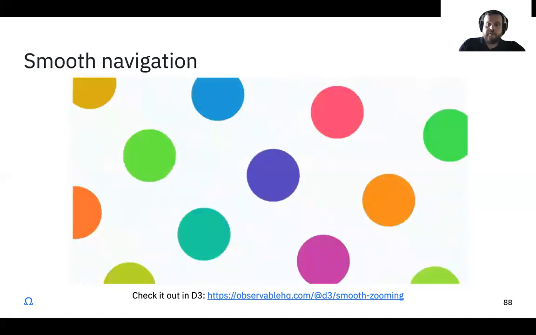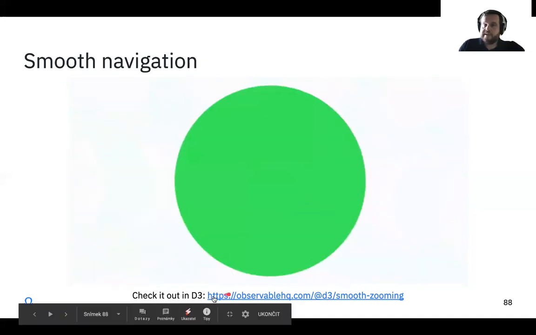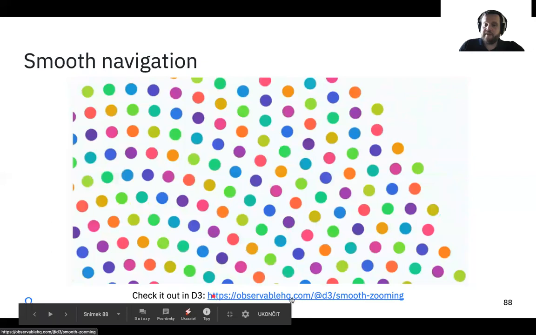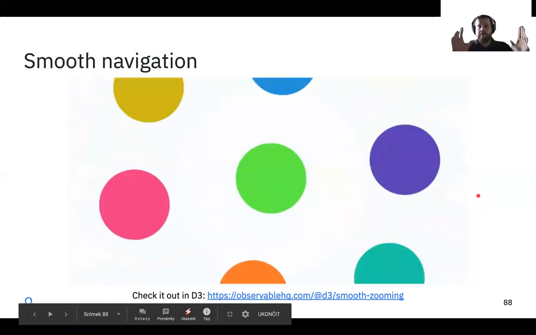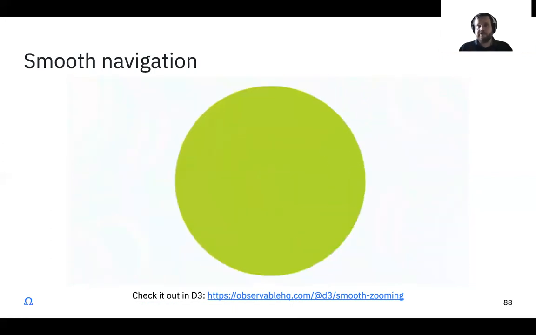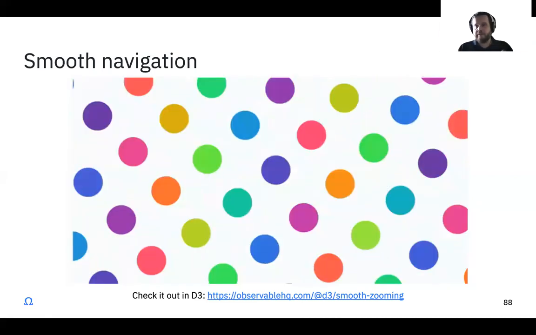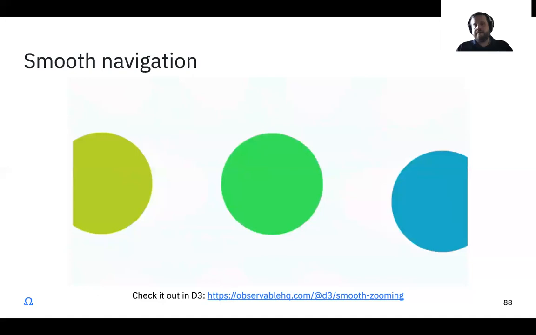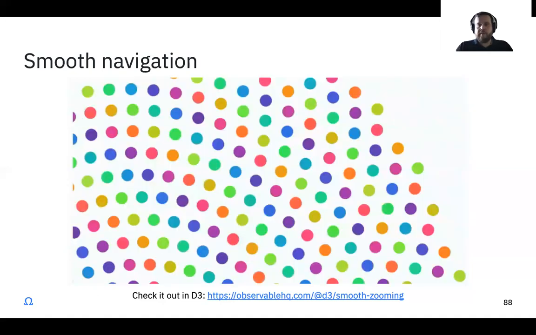So you can check this out in D3. There's a way to do this in D3. I have given you a link here directly. If your visualization is large, you cannot fit it meaningfully on one screen, and you want to navigate across the zoomed out part, and you cannot solve this with aggregation, then smooth navigation is a way to go about this.